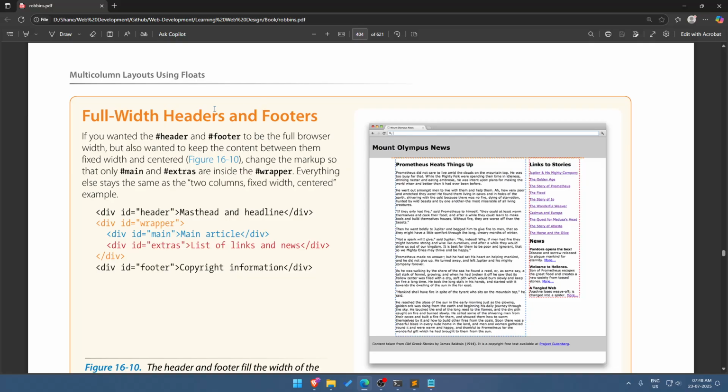Full width headers and footers. If we wanted the header and footer to be full browser width, but also wanted to keep the content fixed width and centered, change the markup so only the main and extras are inside the wrapper. Everything else stays the same. The two column fixed centered layout. Great.